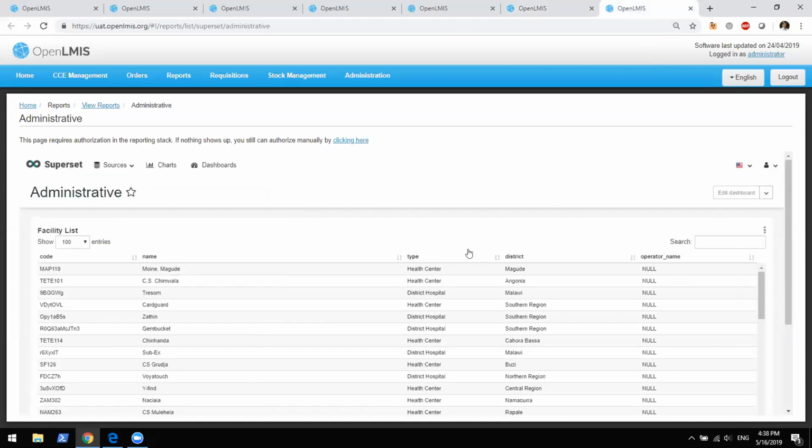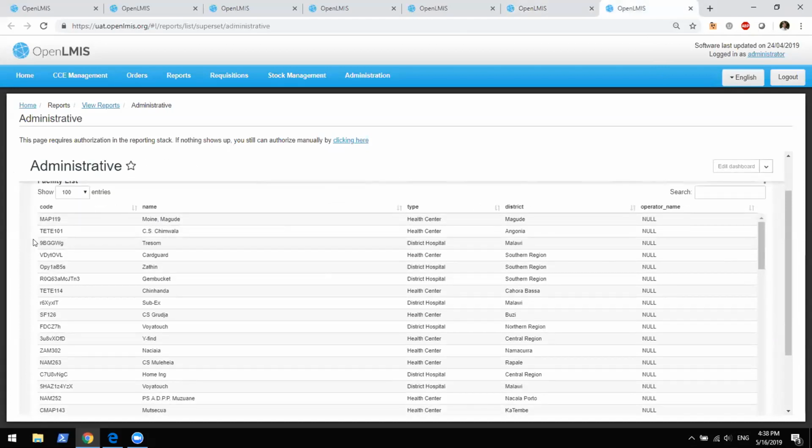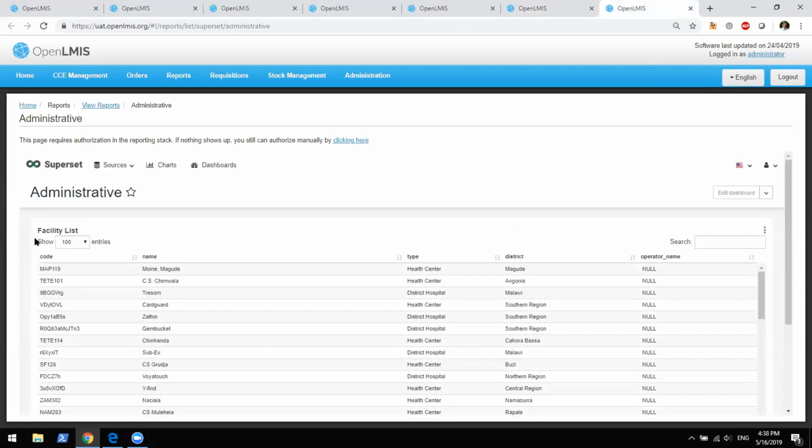The final item is an administrative dashboard, and the first chart on it is really just the list of all of the facilities you have access to in the system. You can add to this dashboard as implementers based off of the administrative information that's actively stored in OpenLMIS.